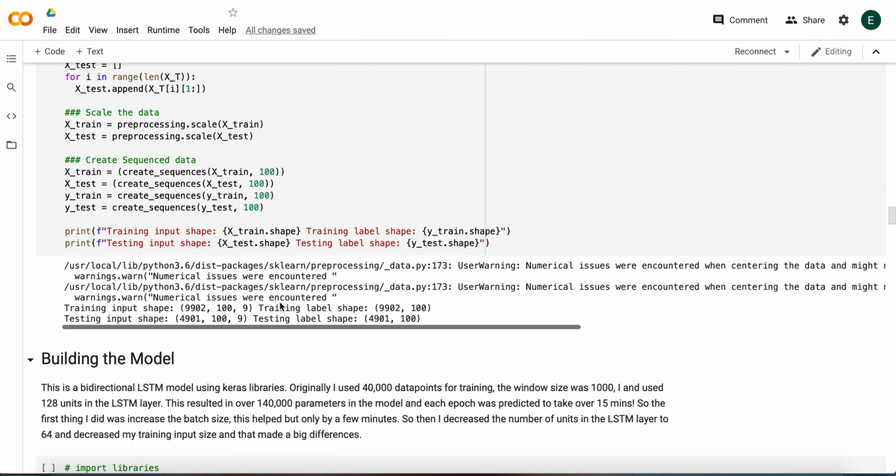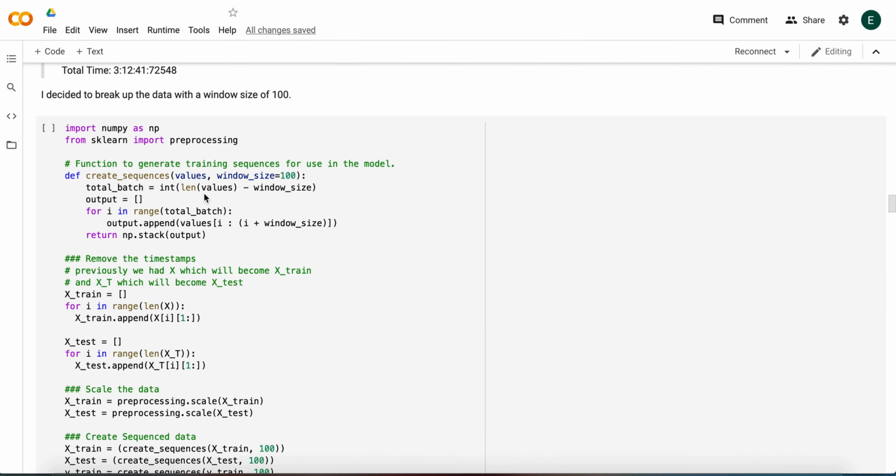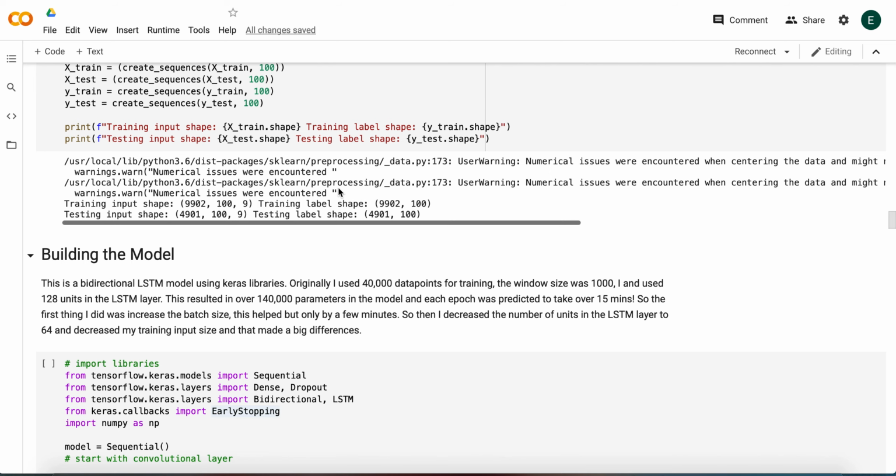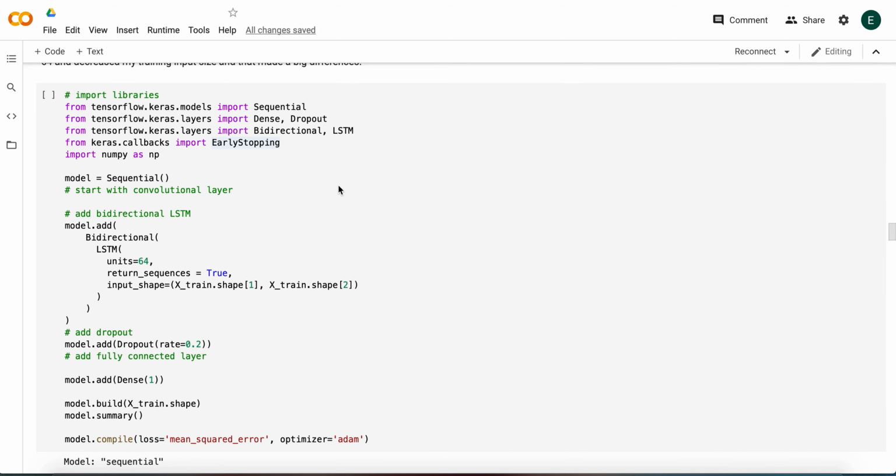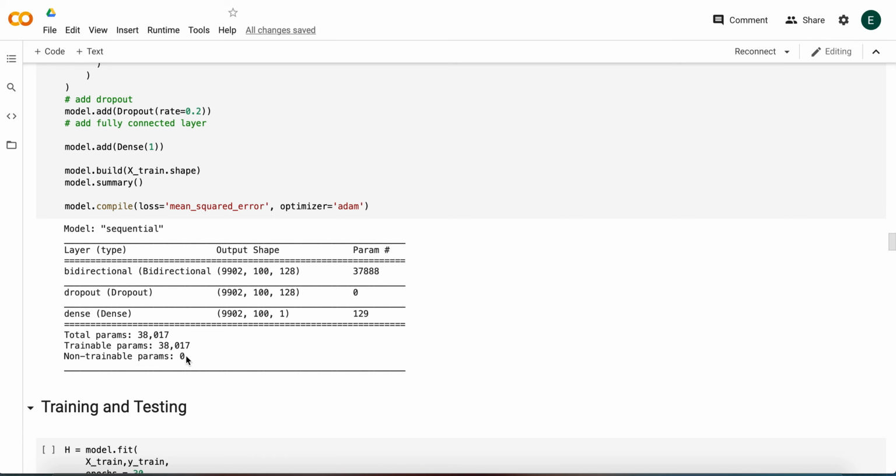Then I wrote this function to create the sequences. This is really similar to what was done in class. I created the sequences and printed out the shapes just to make sure we're all good. Then I built the model. I used a bidirectional LSTM with 64 units and some dropout, and then a fully connected layer. You can see the summary here.